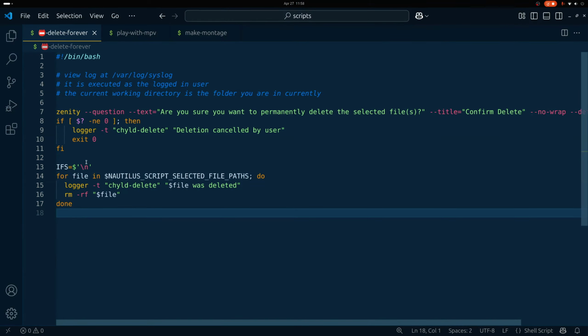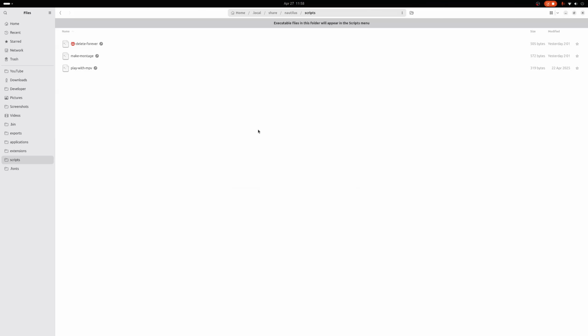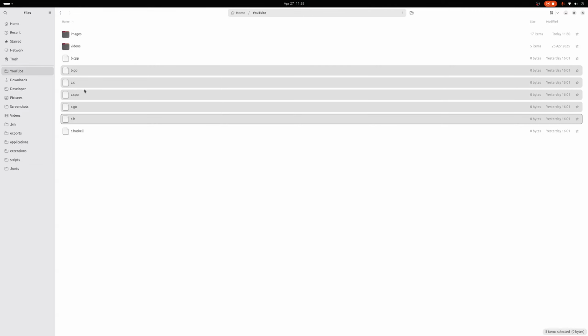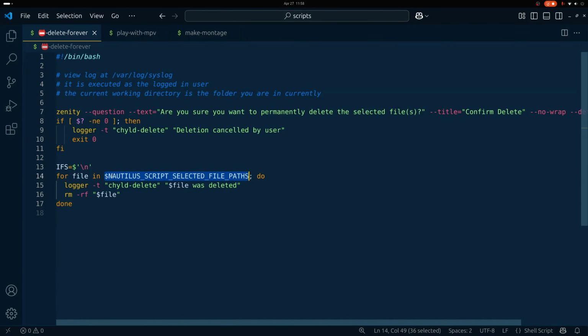And what this does is there is a special variable that Nautilus or the GNOME File Manager will create for you. It's called Nautilus script selected file paths. So any file that you have selected in Nautilus. So let's say I'm here and I have these 1, 2, 3, 4, 5 files selected. Those 5 file names, those will be inside this variable, okay? And so this is a loop, right? So one file at a time will go in here. And so the first file, then the second file, then the third file, etc.